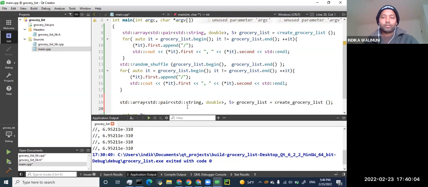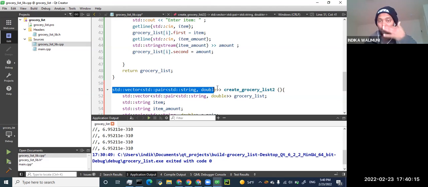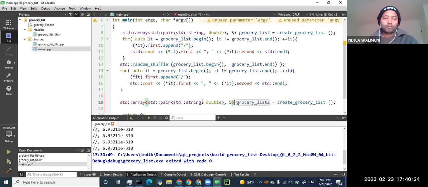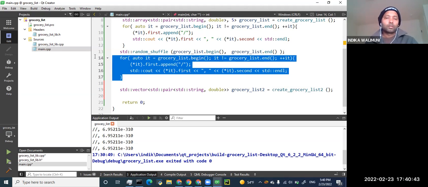Okay, this is actually vector. So grocery list 2. We get this whole thing over here, the type. Okay, and this should be 2, right? Okay. All right, so we created that object. Okay, and then we're gonna do the random thing, right?